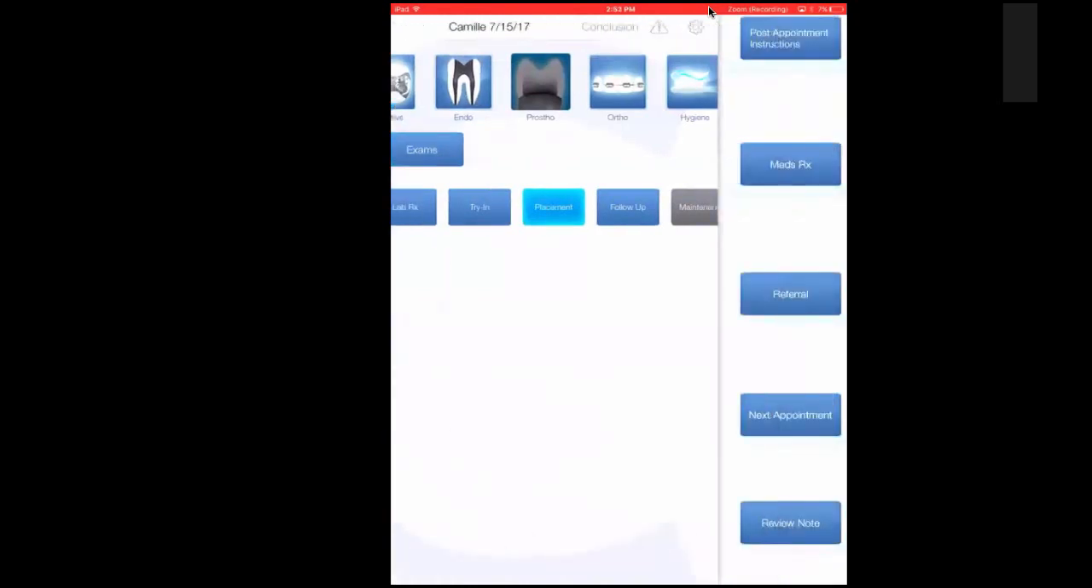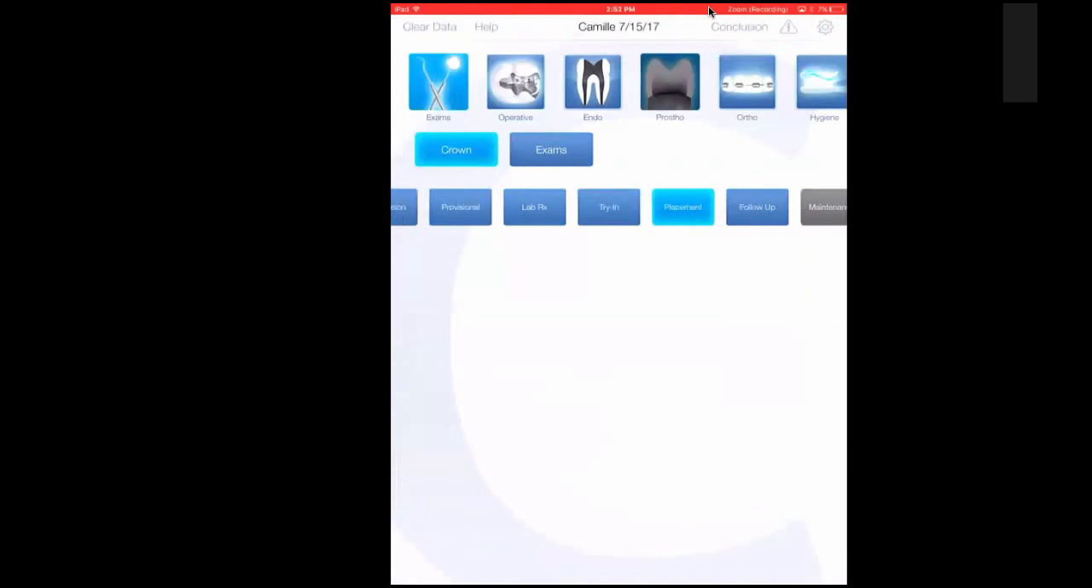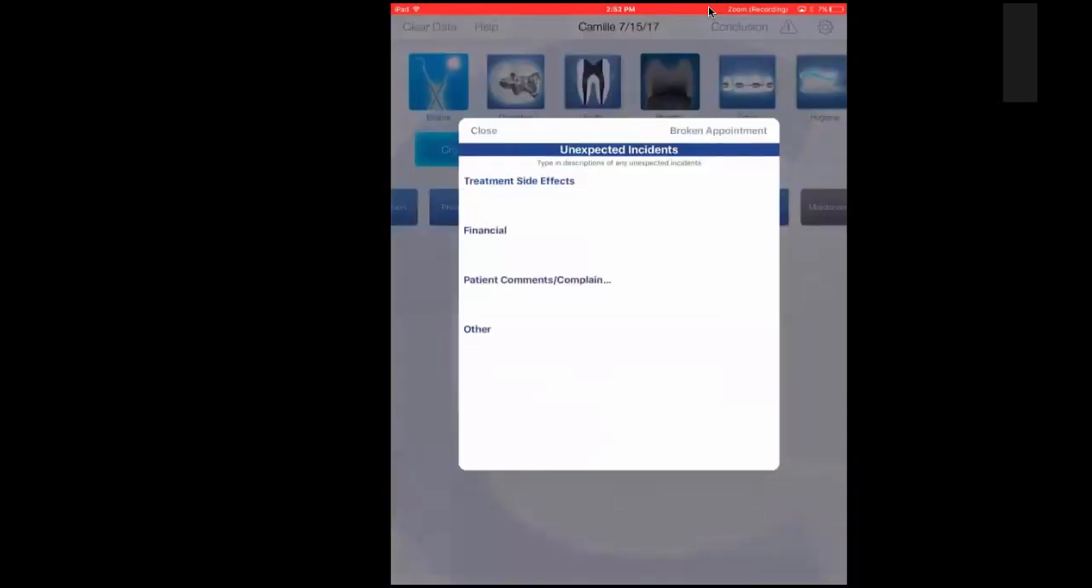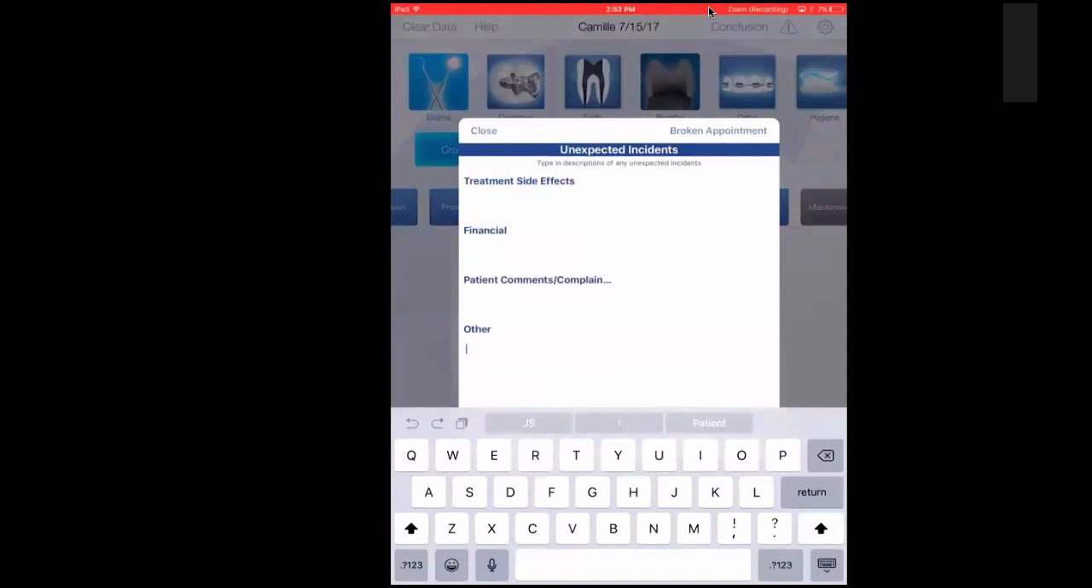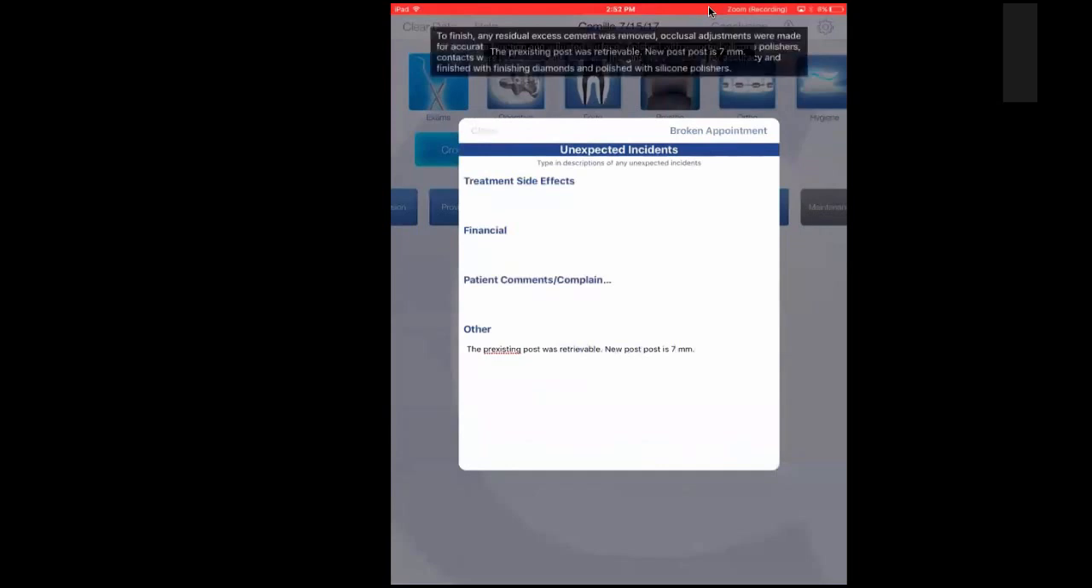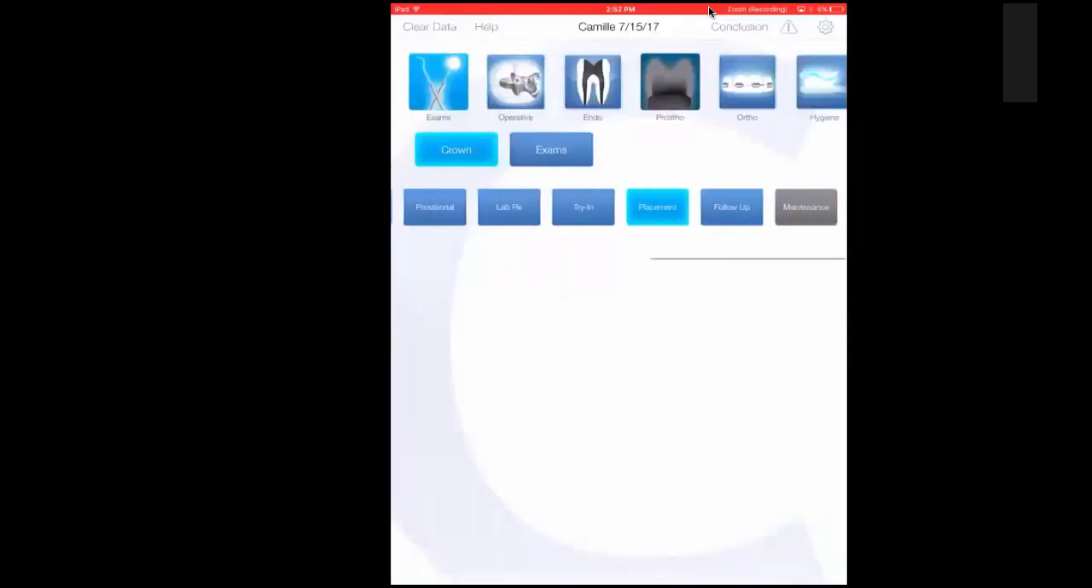One thing we can do, I'm going to close conclusion real quick. Let's go to the little triangle next to it. And that is called unexpected incidences. So the only thing that I want to detail here is the fact that the pre-existing post was retrievable. I'm going to reiterate. New post length is 7 millimeters. Okay, so there we go. So we're going to hit close, and that helps us identify something a little out of the ordinary, which was the fact that this fractured post was in place.